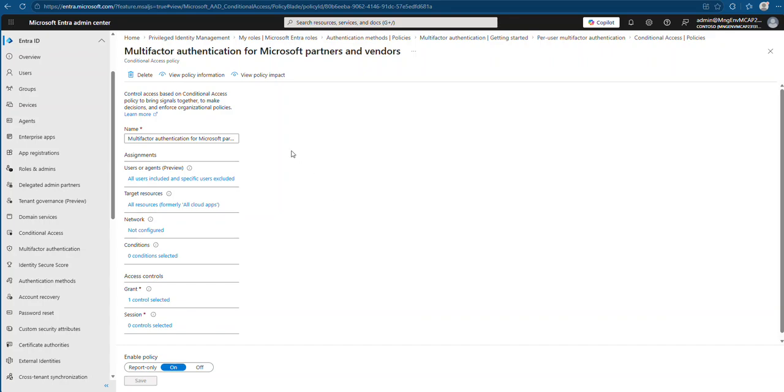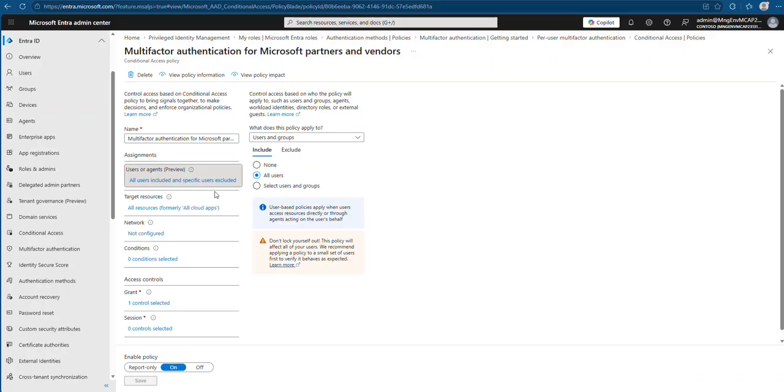This would enable multi-factor authentication. So when you click on create a new policy, you have to give it a name, which you can just give whatever name you want, but something that is descriptive. Assignment: who do you want to assign this to? When you create a conditional access policy, you need to choose who you want to assign this policy to. And when we click here, we want to assign this to all users and groups.